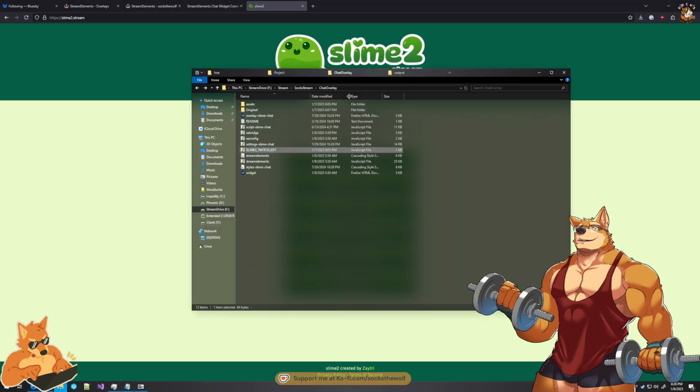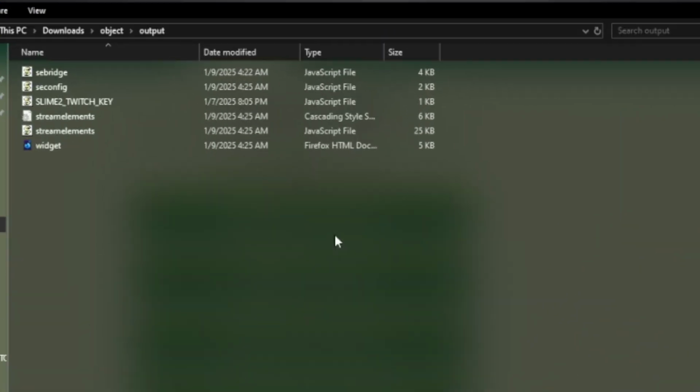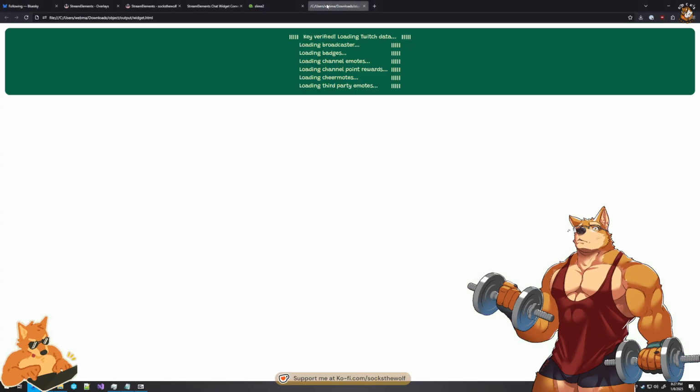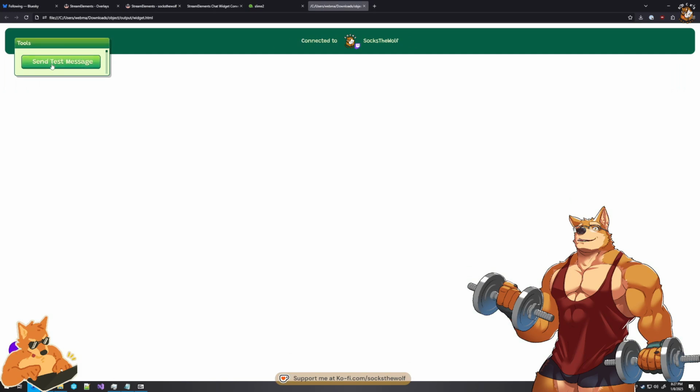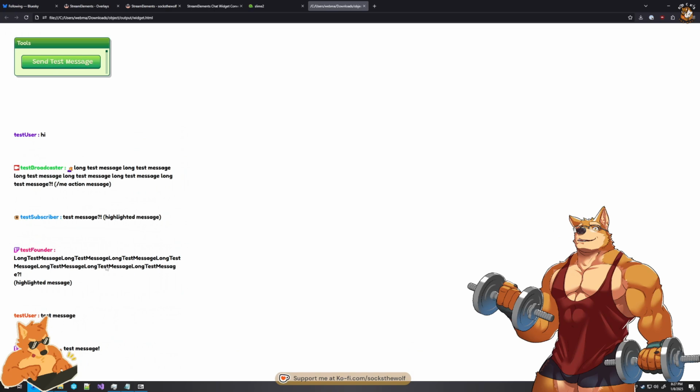I have it already downloaded somewhere else. It will be called your slime2_Twitch key. You're going to take that downloaded file and put it right into the same folder as the SE bridge, SE config, Slime2 Twitch key, StreamElements files, and also this widget. You're going to drag the widget over. And if I click on send test message, you'll see that now my chat box works. And that's it.